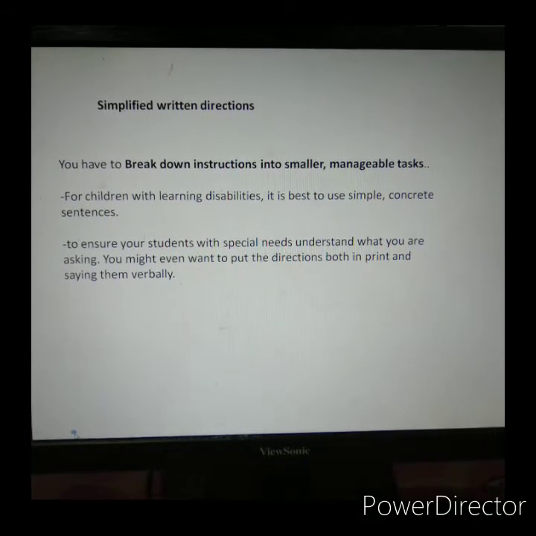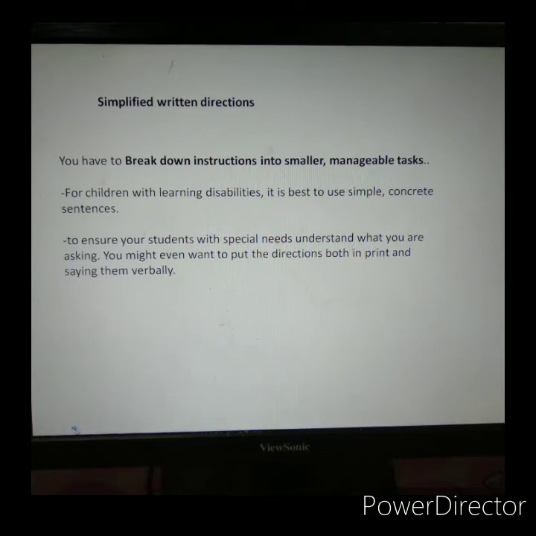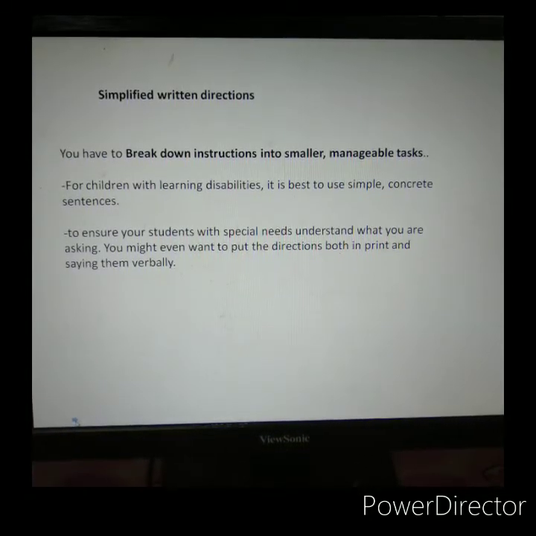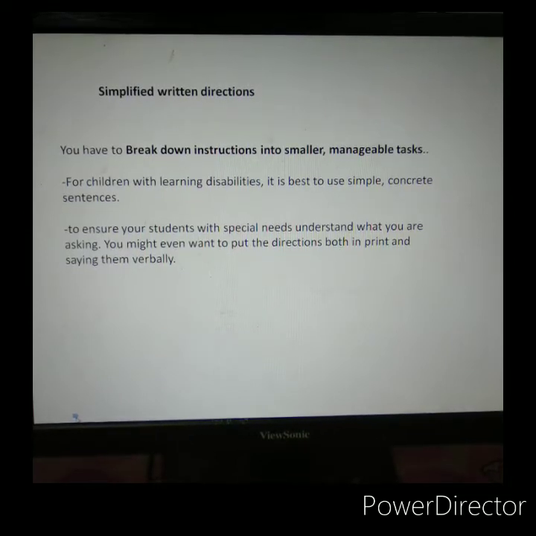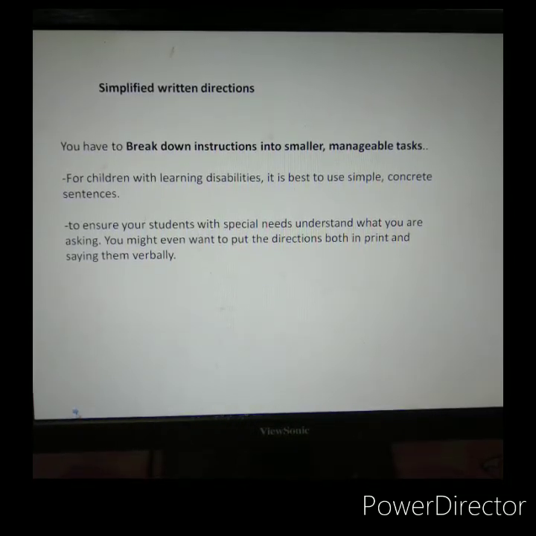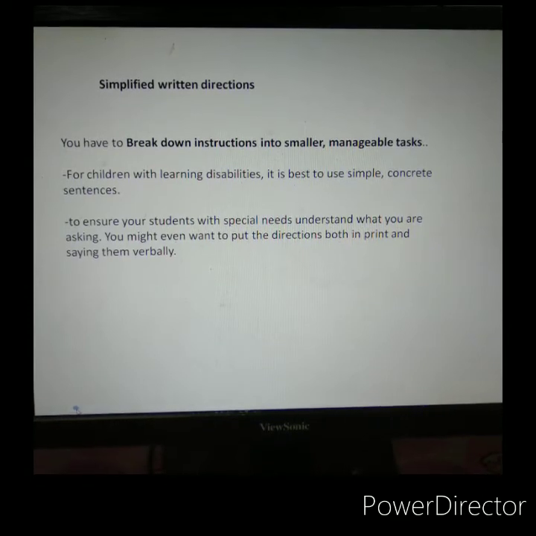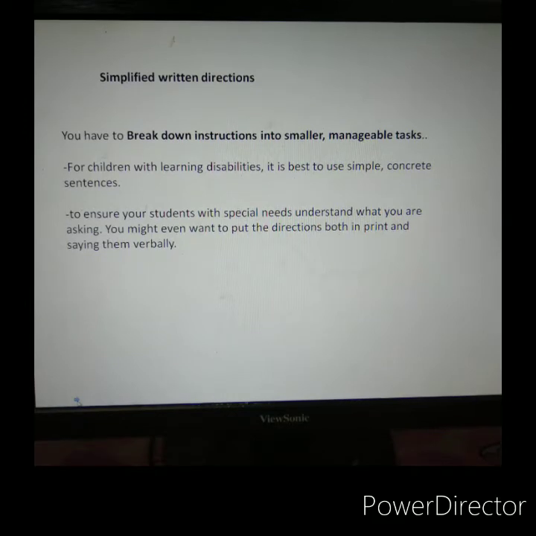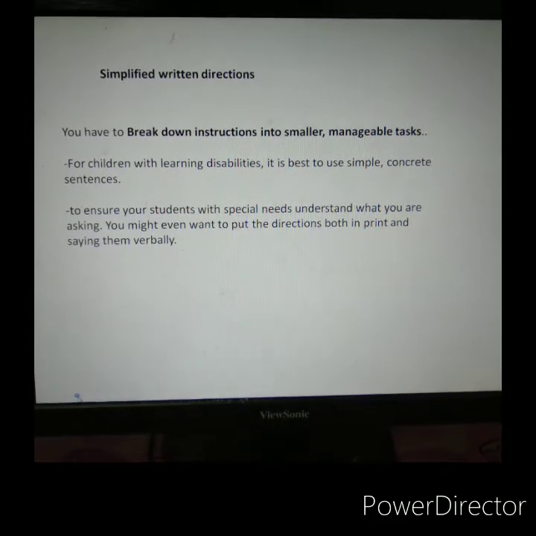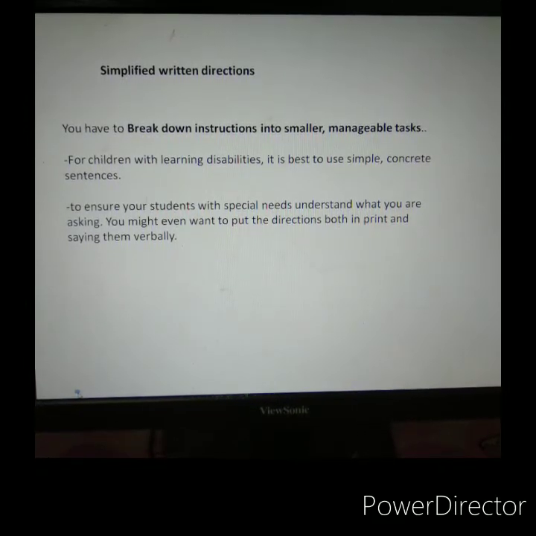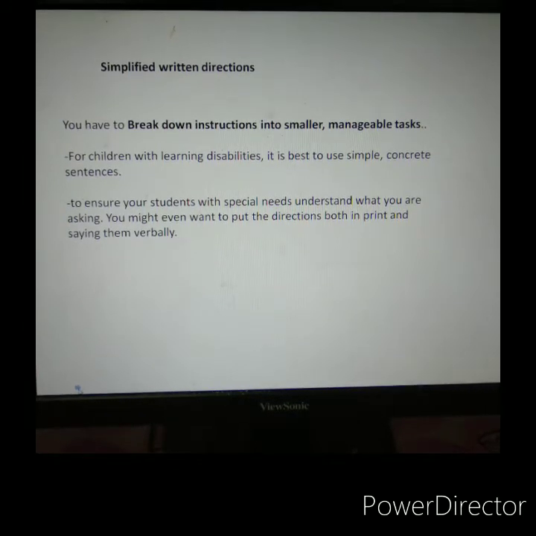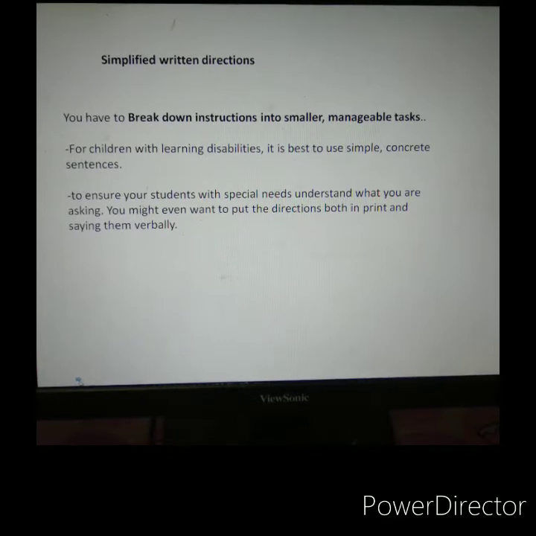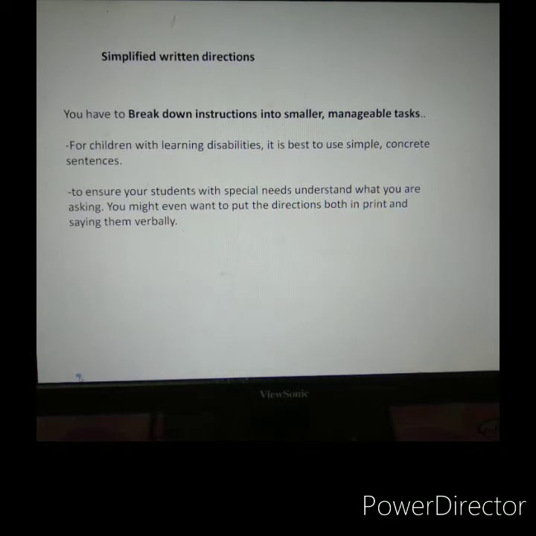You might have to break down a step into a few smaller steps to ensure your students with special needs understand what you are asking. You might even want to put the directions both in print and say them verbally. Ask your students with special needs to repeat the directions and demonstrate that they understand. Do not give further instructions until a student has completed the previous task.